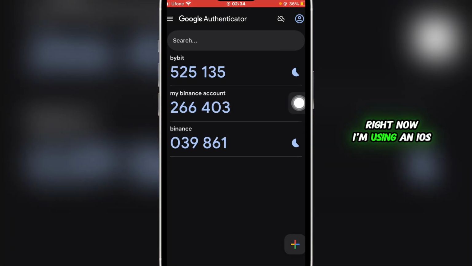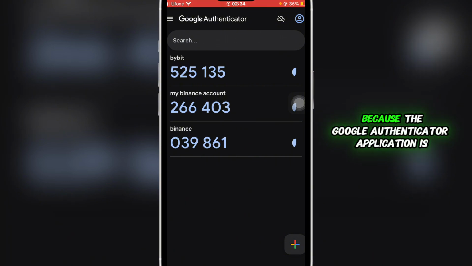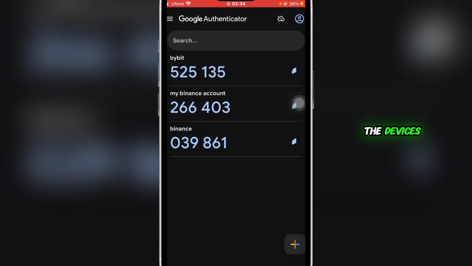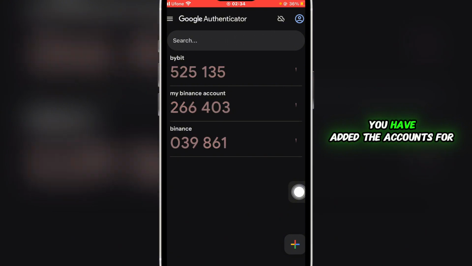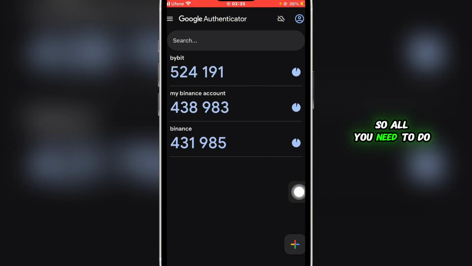Here right now I'm using an iOS device. However, if you're having Android, you can follow similar steps because the Google Authenticator application is the same on both of the devices. So once you're in your Google Authenticator application, you'll be able to see a list of applications that you have added the accounts for. So all you need to do is simply select the account that you wish to delete.